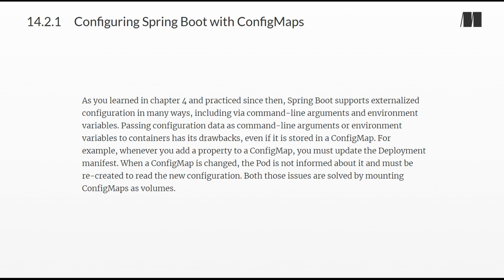Passing configuration data as command line arguments or environment variables to containers has its drawbacks, even if it is stored in a config map. For example, whenever you add a property to a config map, you must update the deployment manifest. When a config map is changed, the pod is not informed about it and must be recreated to read the new configuration. Both those issues are solved by mounting config maps as volumes.